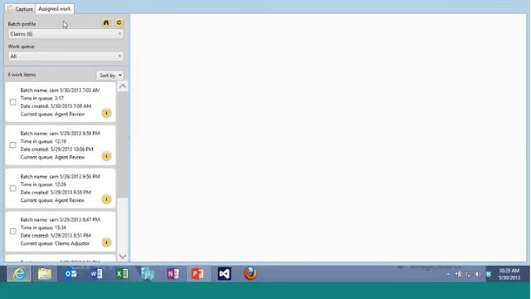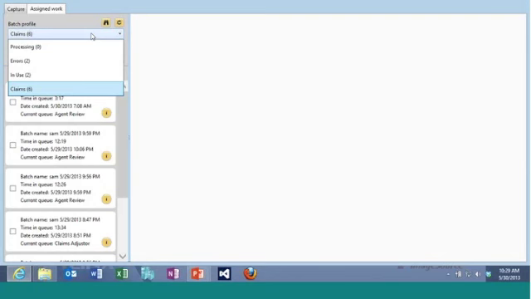Now, typically, Sam works in his workflow queue to do his daily processing of this inbound information. And so he'll click over here to his assigned work tab. In the top left, you see a list of batch workflows. Now, the top three are actually system workflows, and Sam's been given access to those, but that's not necessary. The first one is processing.